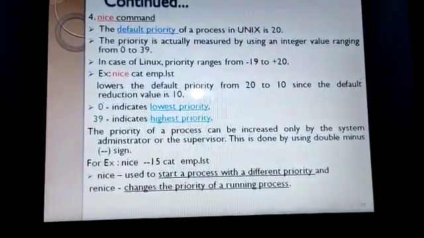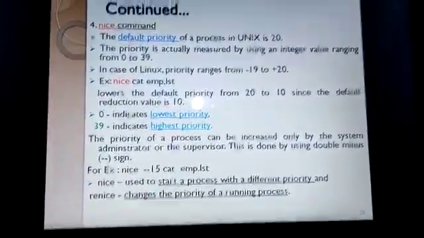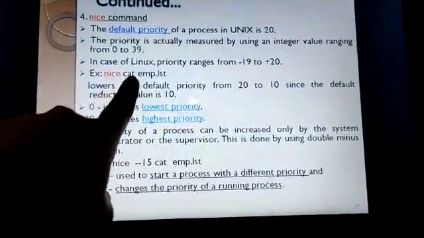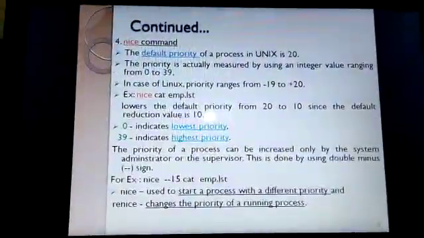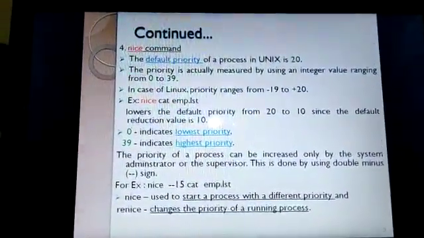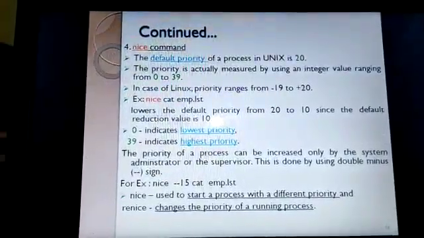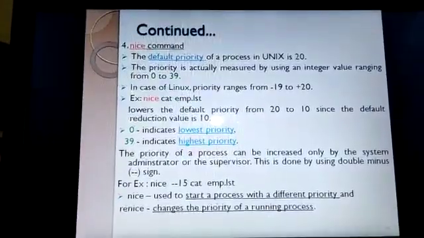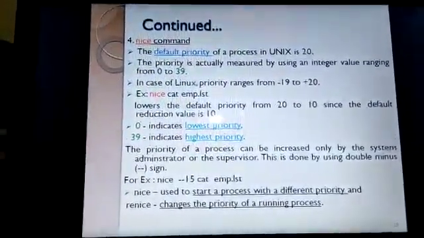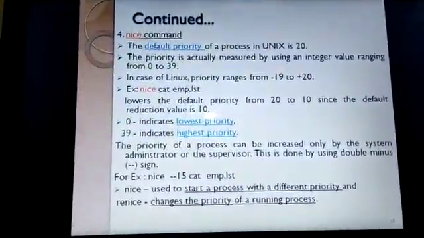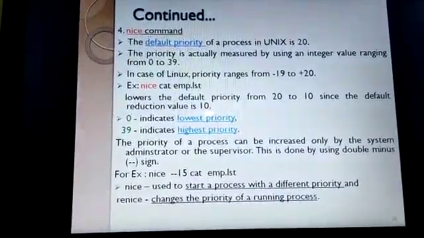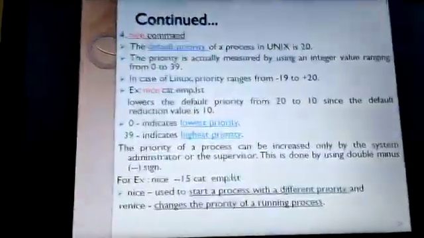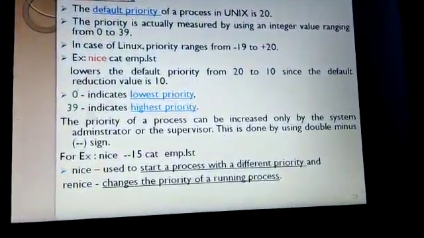I have given you an example here. You are going to use the nice command with cat emp.list. So what is going to happen? It lowers the default priority from 20 to 10, since the default reduction value is 10. The default priority value is 20, and since you gave the nice command, the default reduction value is always 10. Whatever the value was there, it reduces it by 10.